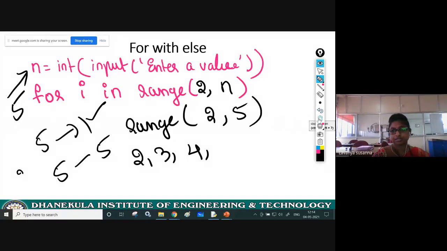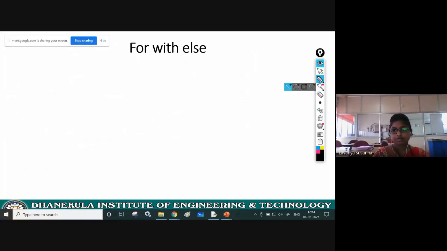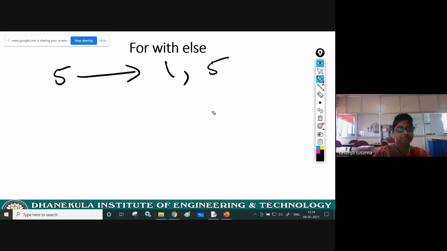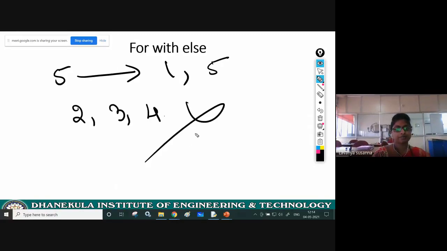See, 5. It is divisible by 1, it is divisible by itself. It should not be divisible by 2, 3, up to that number, 4. Once again, see. 5 must be divisible by 1 and itself. It should not be divisible by 2, 3, 4.